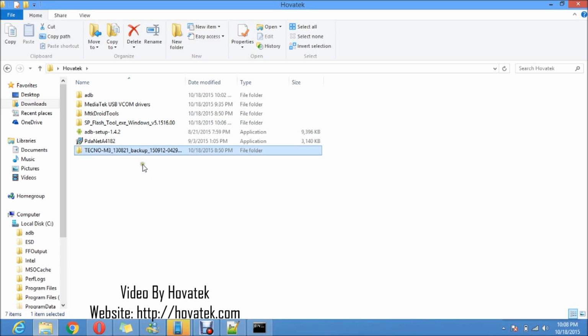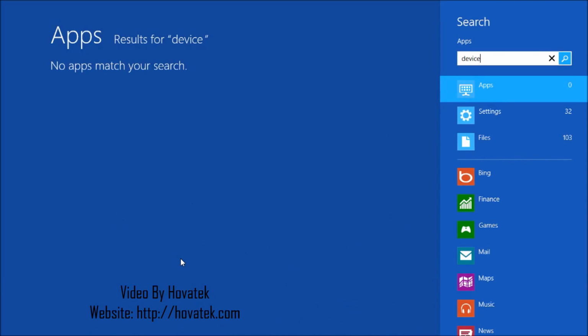Now I'm going to install my MediaTek VCOM drivers manually. The first thing you want to do for that is to open Device Manager.